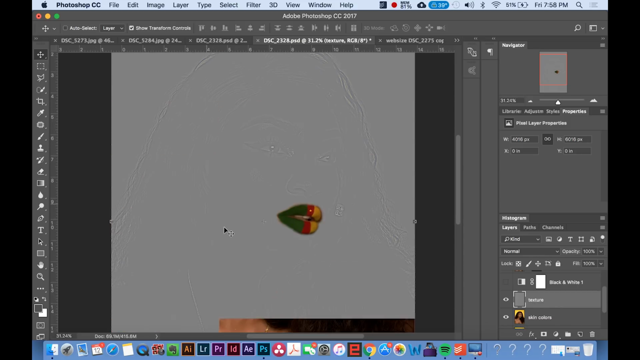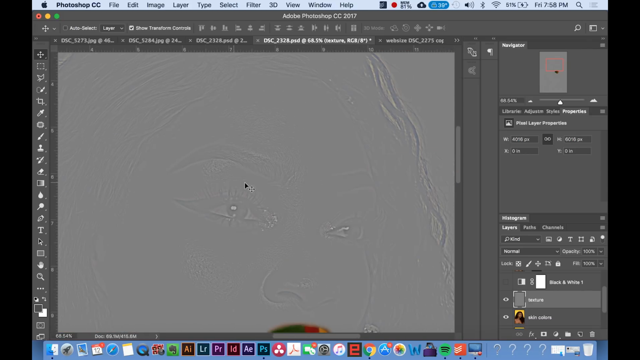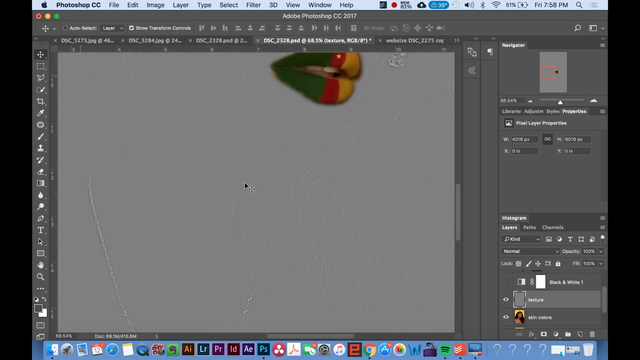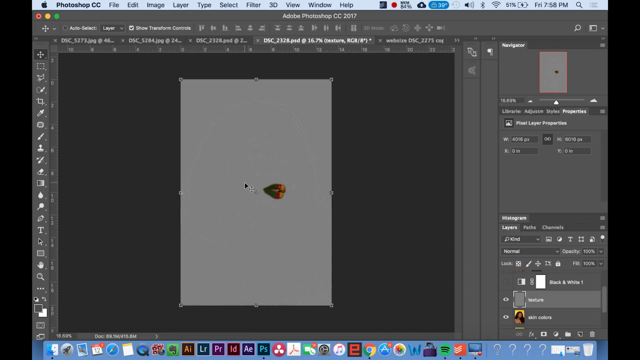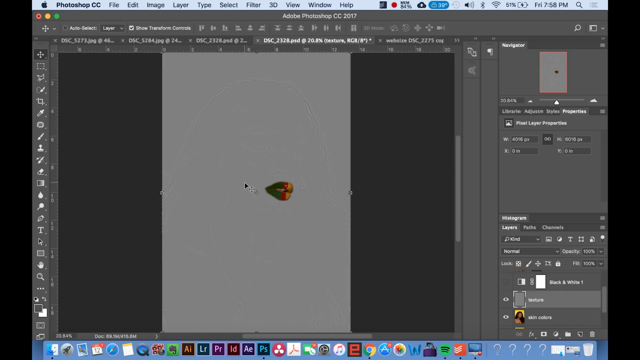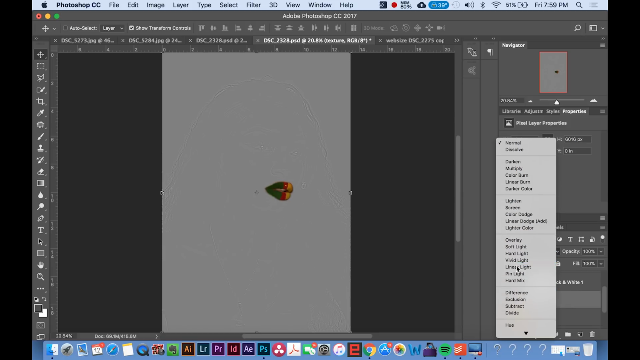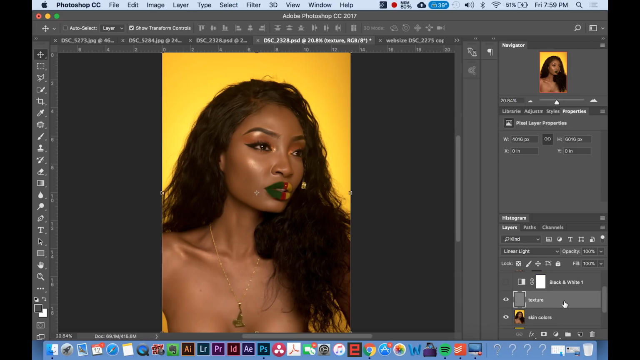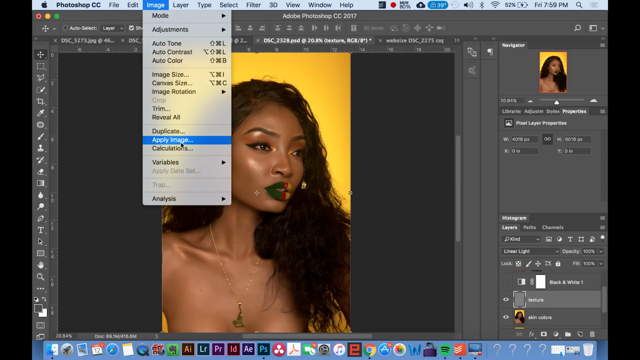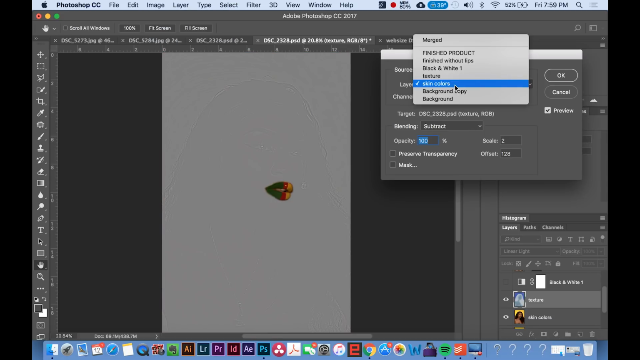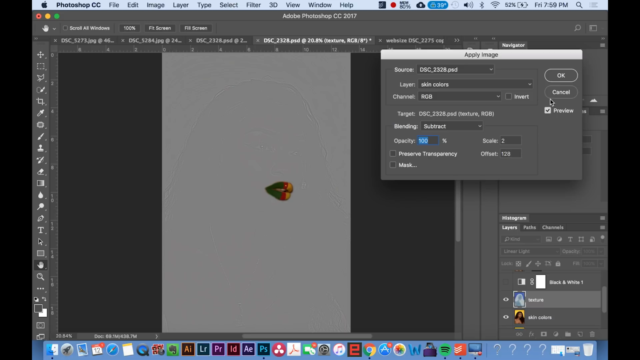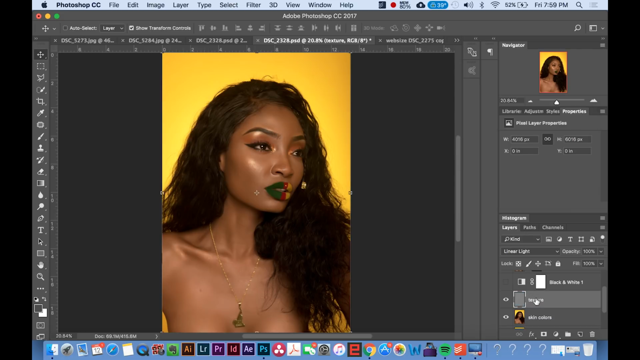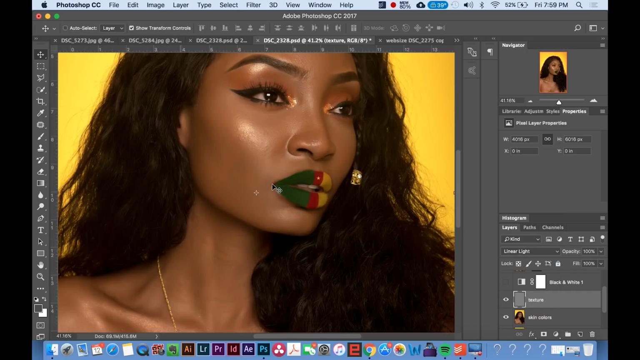Now, this layer only has the textures. If I zoom in, you'll see all the ups and downs, the bumps of the texture of the skin, right? Now, in order to see this smoothly so it can look like the image that I've been working on originally, I'm gonna change the blending mode of this texture layer to linear light. So we clicked the texture, we went over to image, we went over to apply image, we selected the skin colors layer, we hit subtract, and then we got the texture. And in order to see it correctly, we changed the blending mode to linear light.